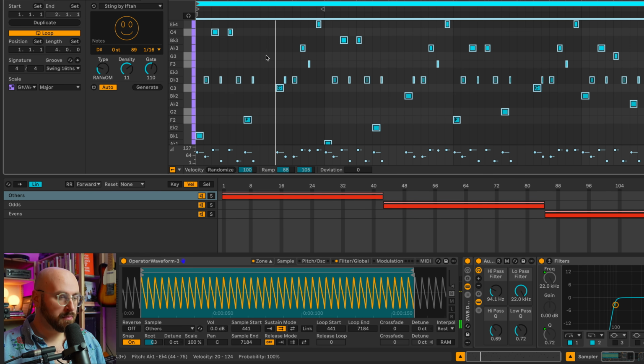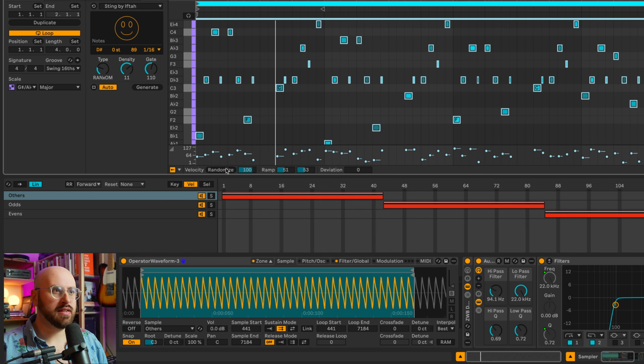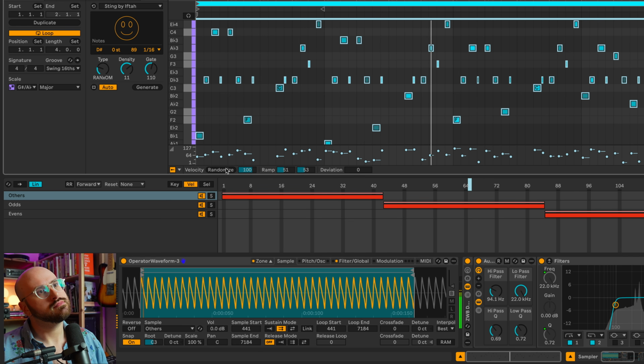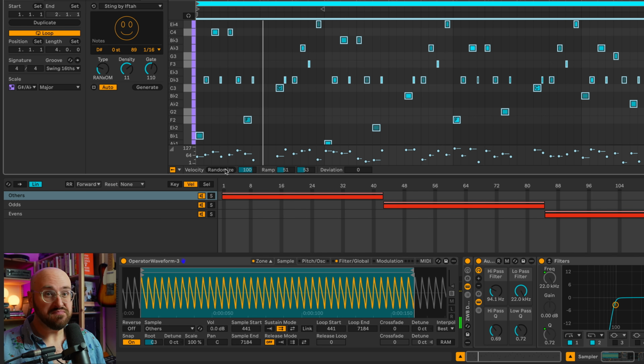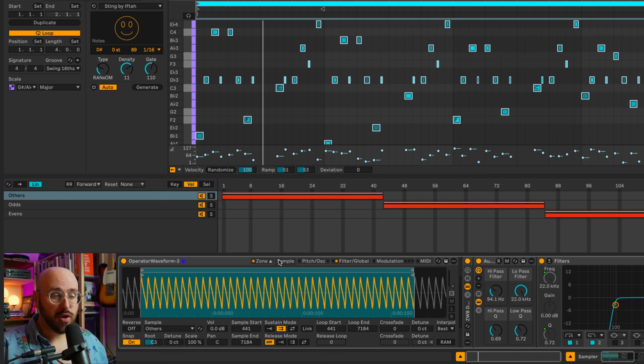Now that's really interesting, but what if we just highlight everything and let's even randomize the velocities? That's really cool. I like that a lot. So let's just stick with that. Now we can just really build a synthesizer with this.